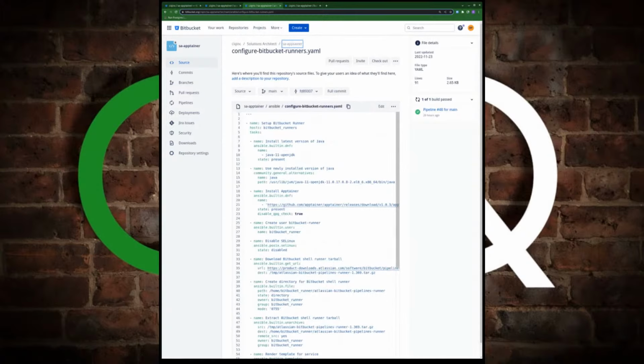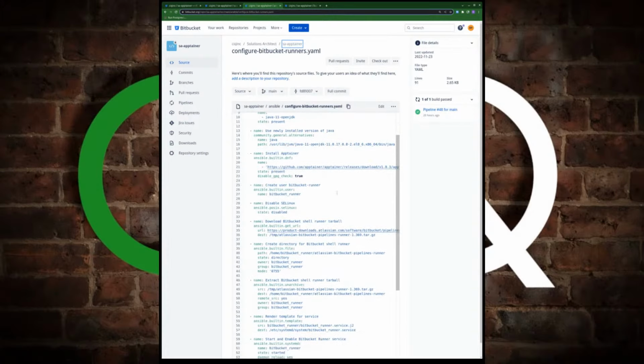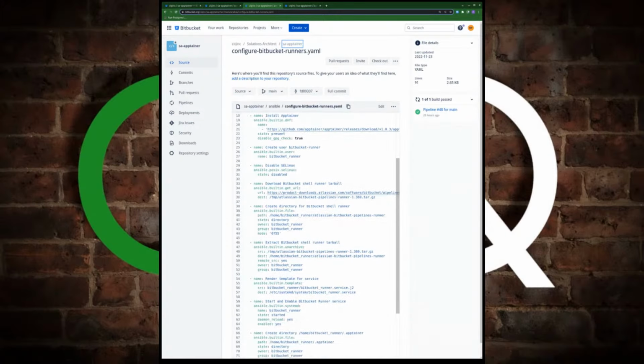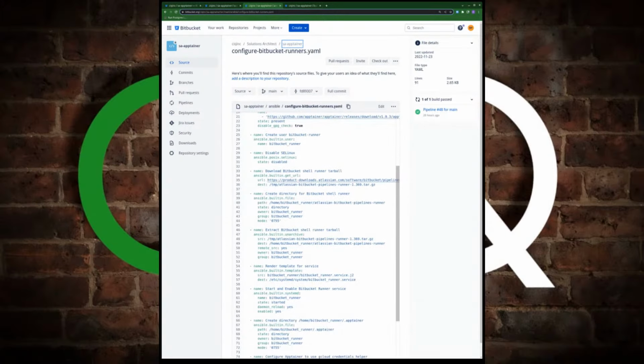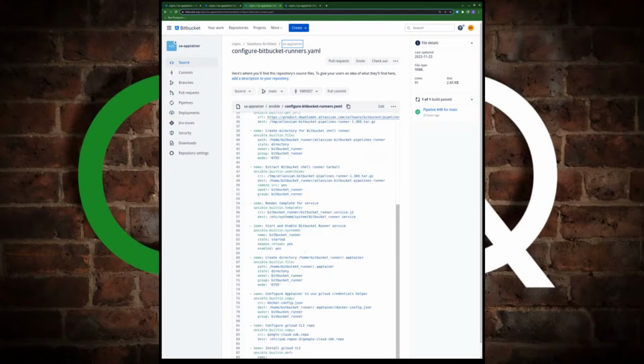The Bitbucket runner is basically just this Java file. It's a jar file, so I'm installing Java here. On my instance, I'm also installing Apptainer, creating a Bitbucket runner user, and then finally pulling down the Bitbucket runner and installing it.